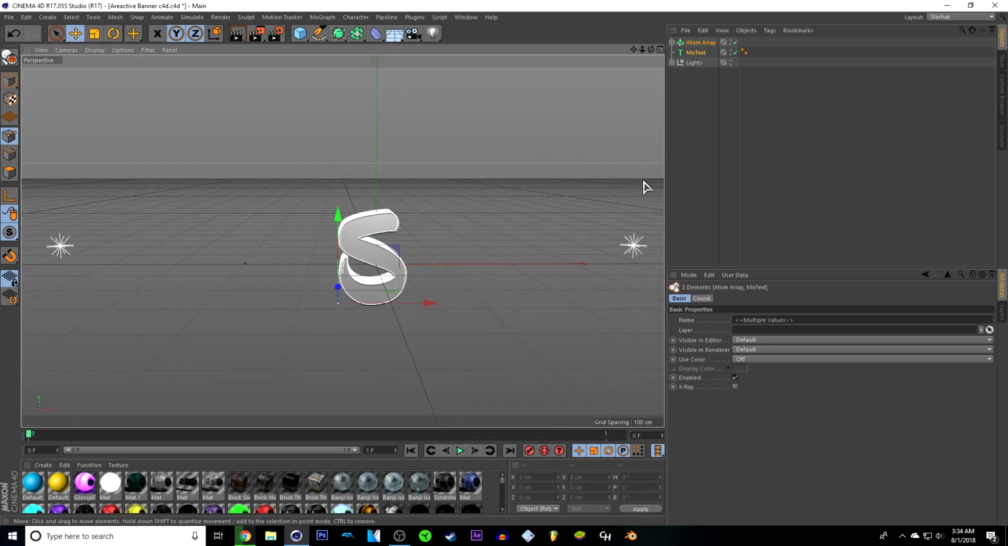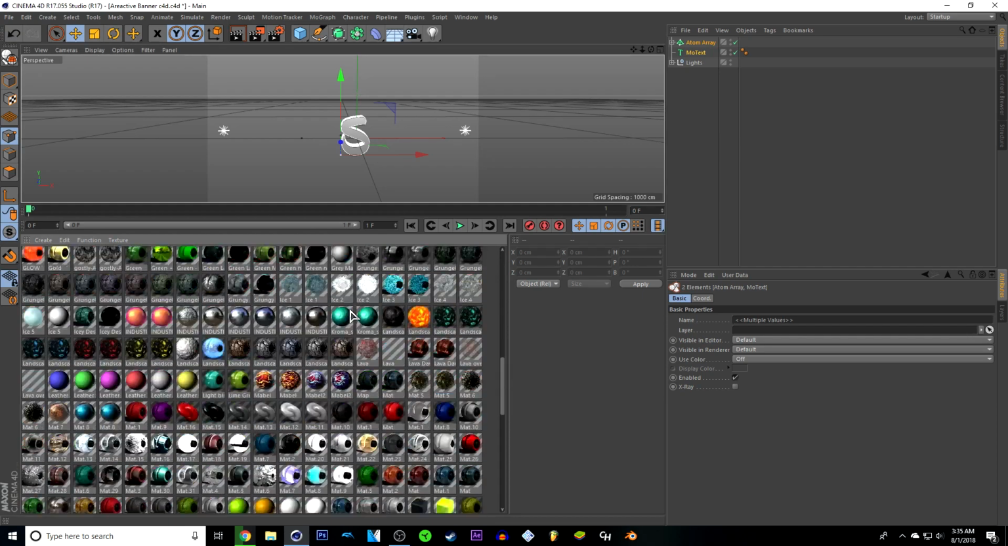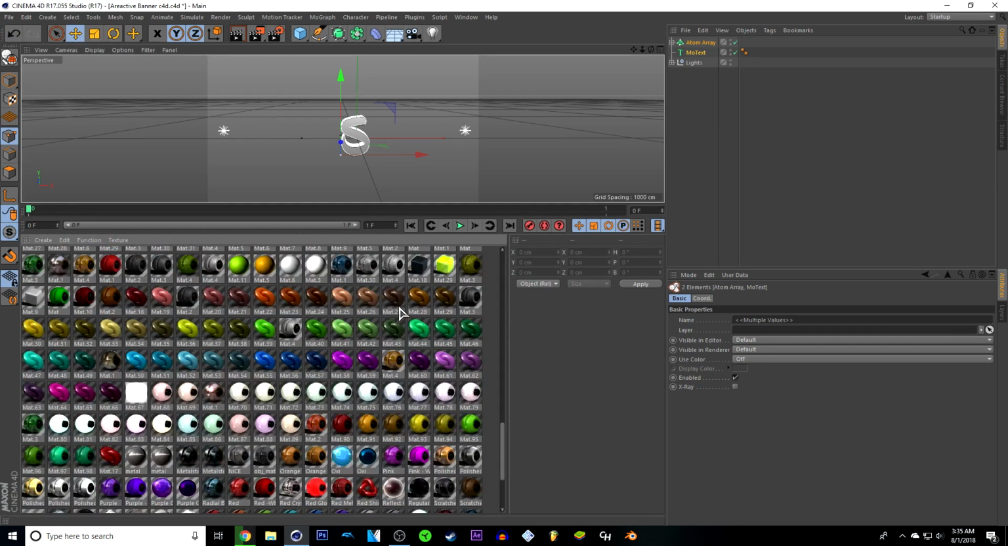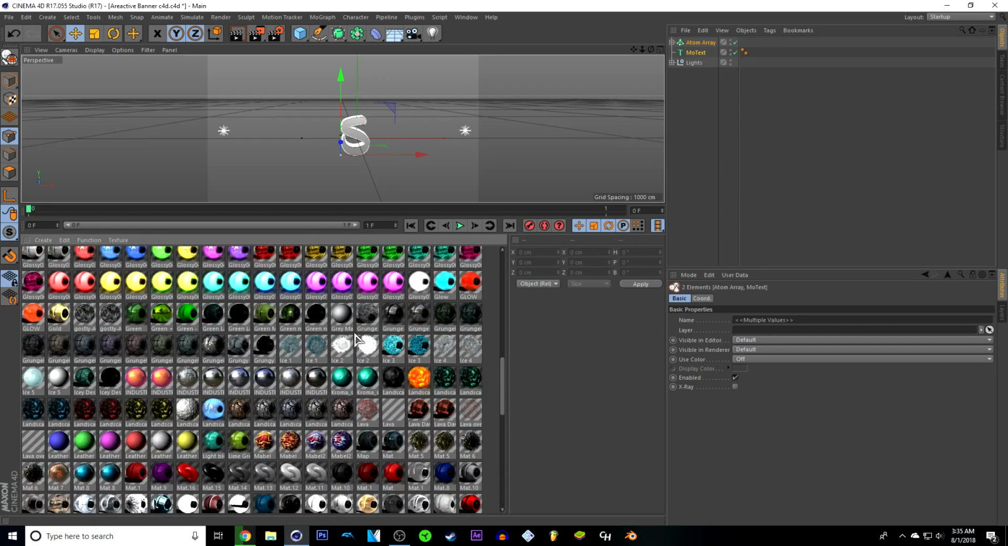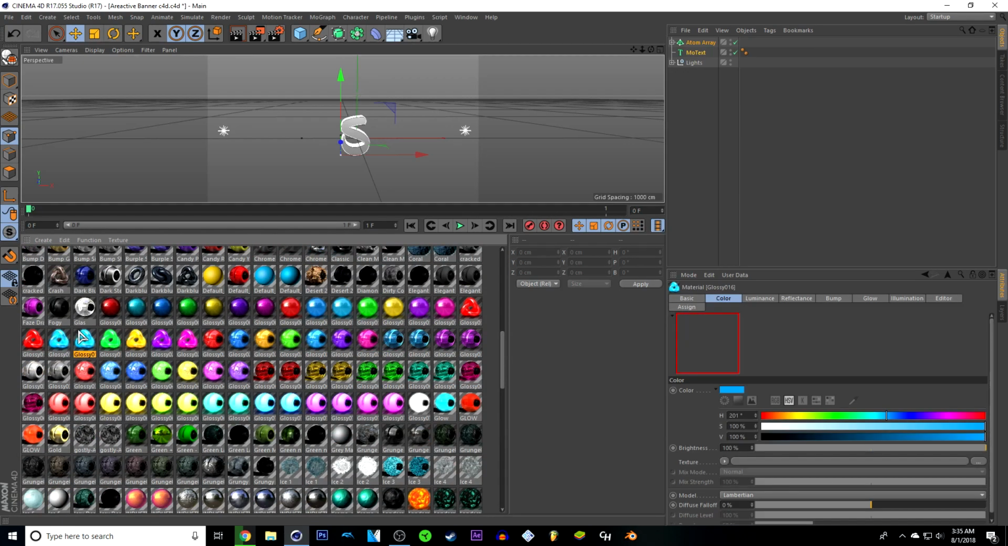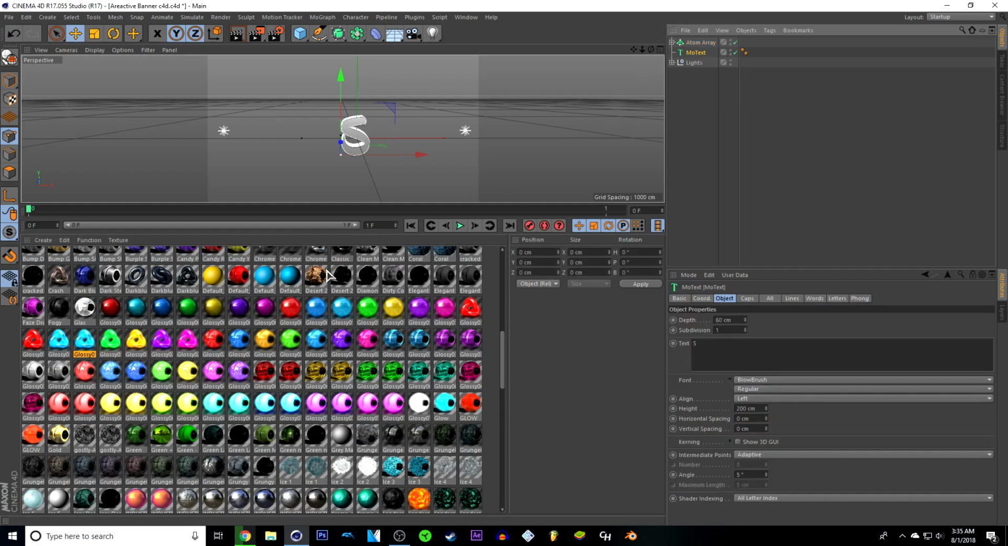Alright. So once you have gotten to this part, go ahead and find a material you would like to use and just test out your materials. So for me, I'm probably going to use this material, and you're going to need to use 2 materials. I'll explain that later, but go ahead and find a material you would like to use and put it on your MoText, your first one.